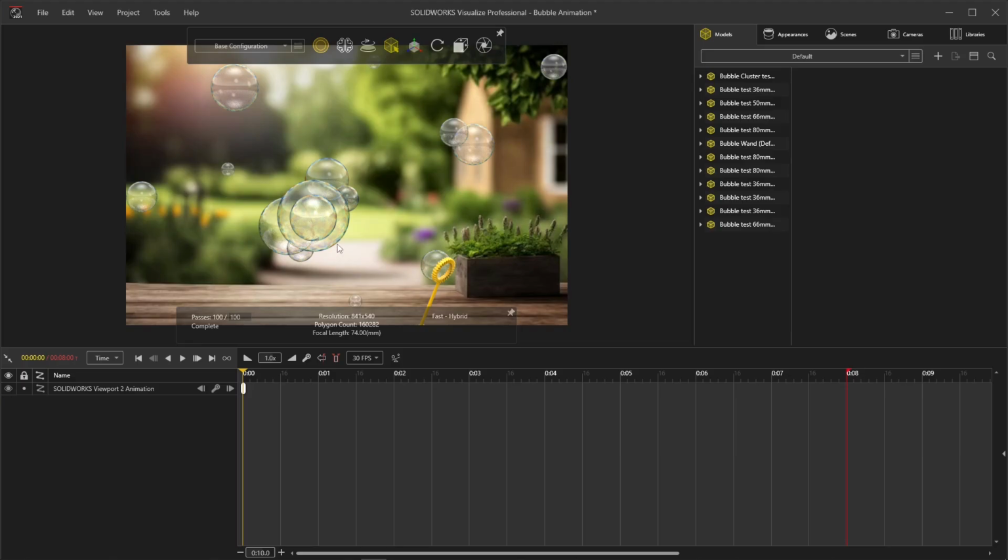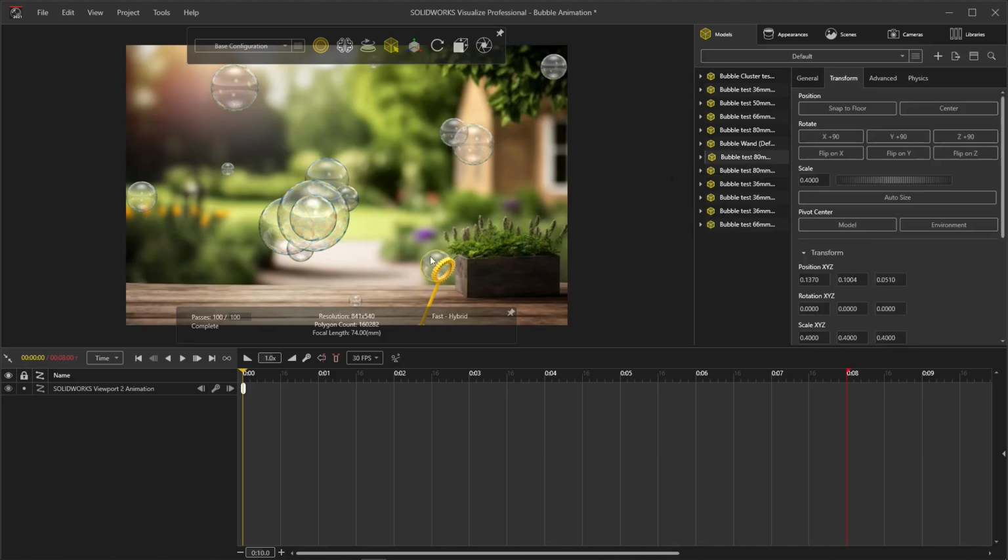To find the bubble part I want quicker, I can select it from the render window and it will highlight in the models list. For this bubble, I want it to look like it's being blown up bigger before coming away from the bubble wand. Right-clicking onto the selected bubble, go to Animation and add keyframe. You can also use K on your keyboard to add a keyframe. It will appear in the list here.